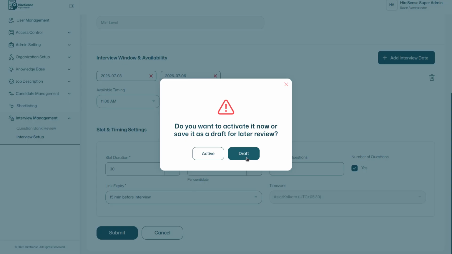Alternately, recruiters can activate the interview immediately. Once activated, HireSense begins the interview preparation process in the background. AI automatically generates the interview questions using the selected job description, required skills, experience level, and organizational knowledge base and topic mappings, which I think you remember we did in the organizational setup and knowledge base section.